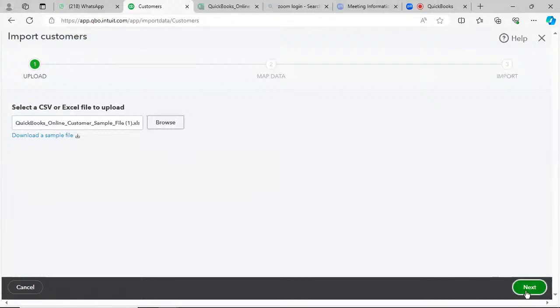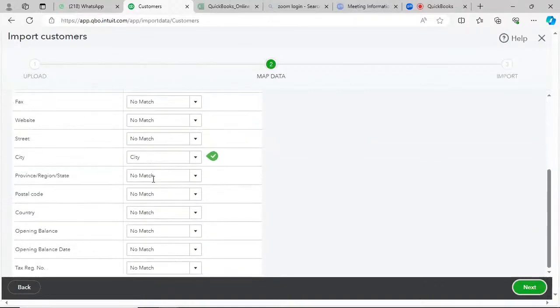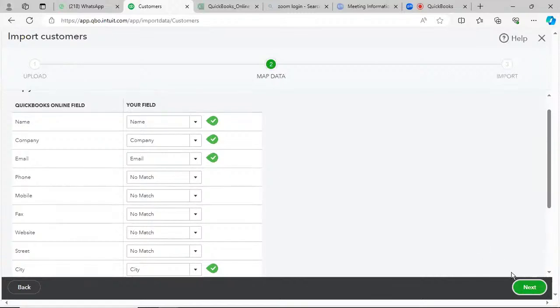So I will say next. This is mapping, checking on whatever you have here. It is at this stage that Emma's email was in red. Why? Emma did not key in a valid email address in the email field. Otherwise, if everything is okay, hit on next.